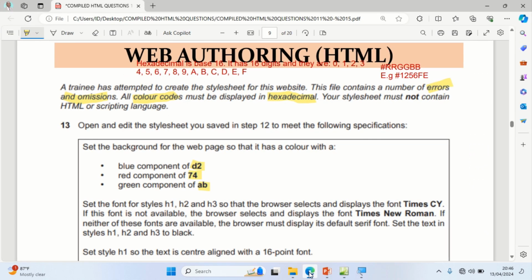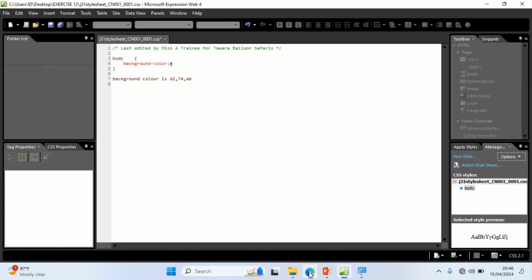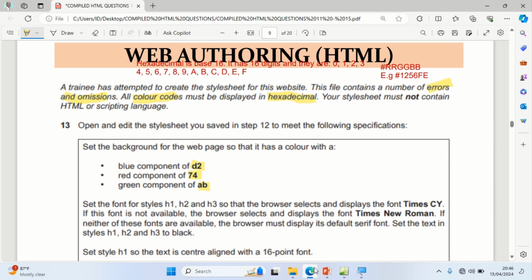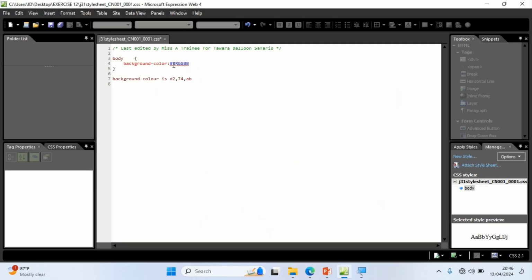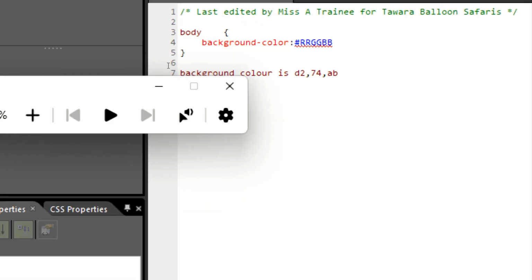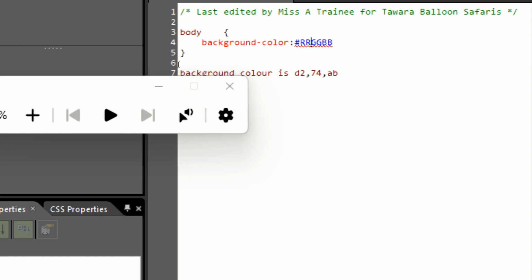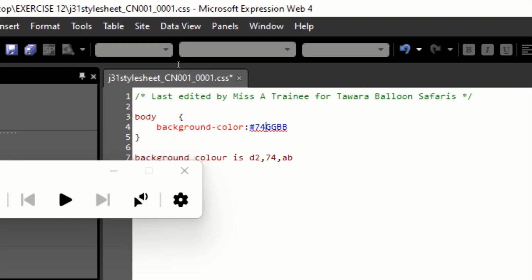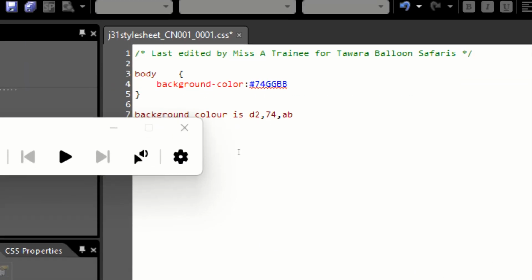So what are the things you are supposed to do? Blue component is D2, okay, but the arrangement is red first, like what I gave you: red, green, blue, RGB. So you now represent it. So what was the color code for red? Red is 74. So you come to where you have red. Okay, let me magnify it so that you can see it. Where you have red, you turn it to 74. 74, that's red, RGB.